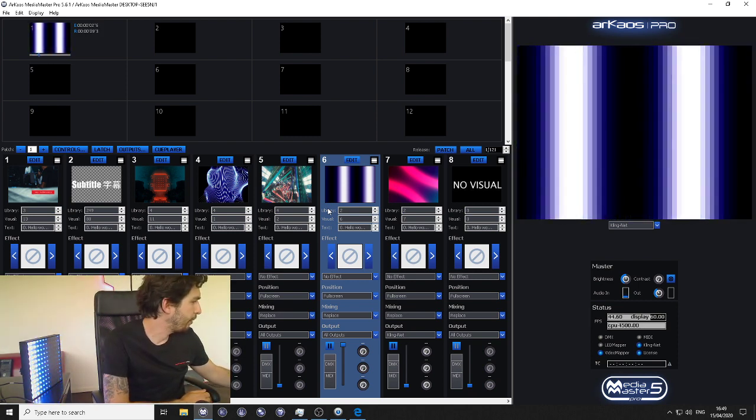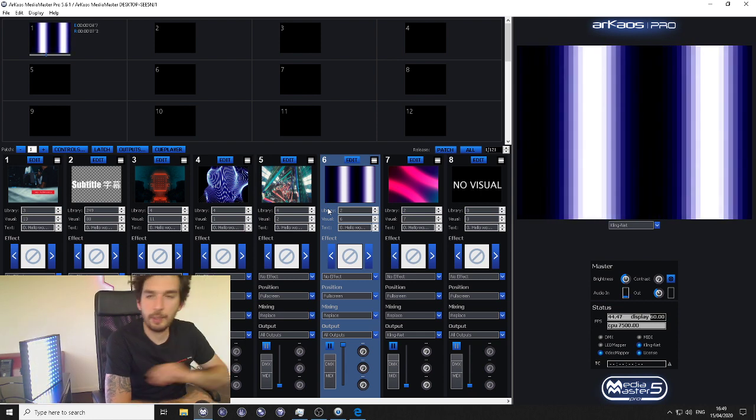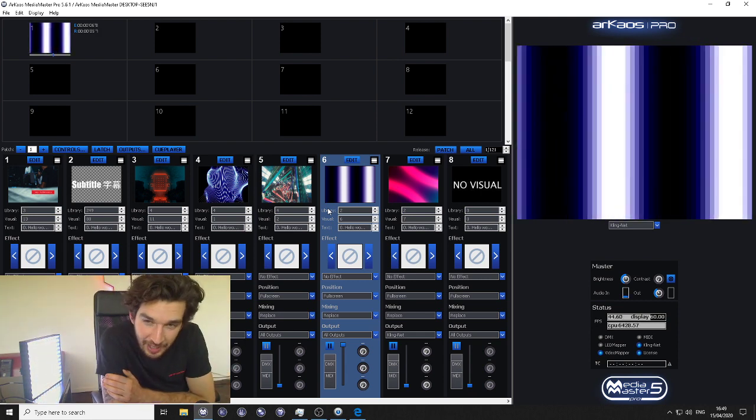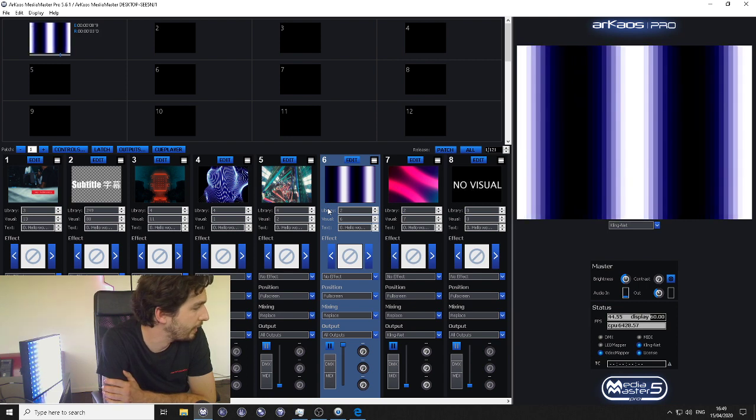I think that's pretty much it. It looks like pixel mapping is very easy. You get everything I explained, so I'm pretty proud of that.